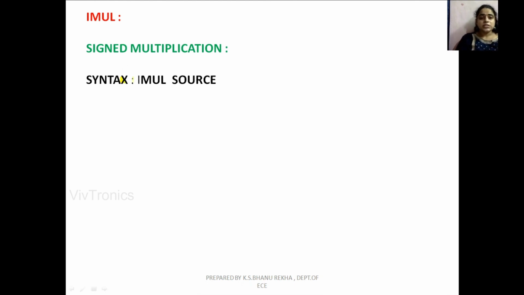So next one is imul instruction. So imul stands for signed multiplication and everything is same. Imul space source, even the syntax is also same here.